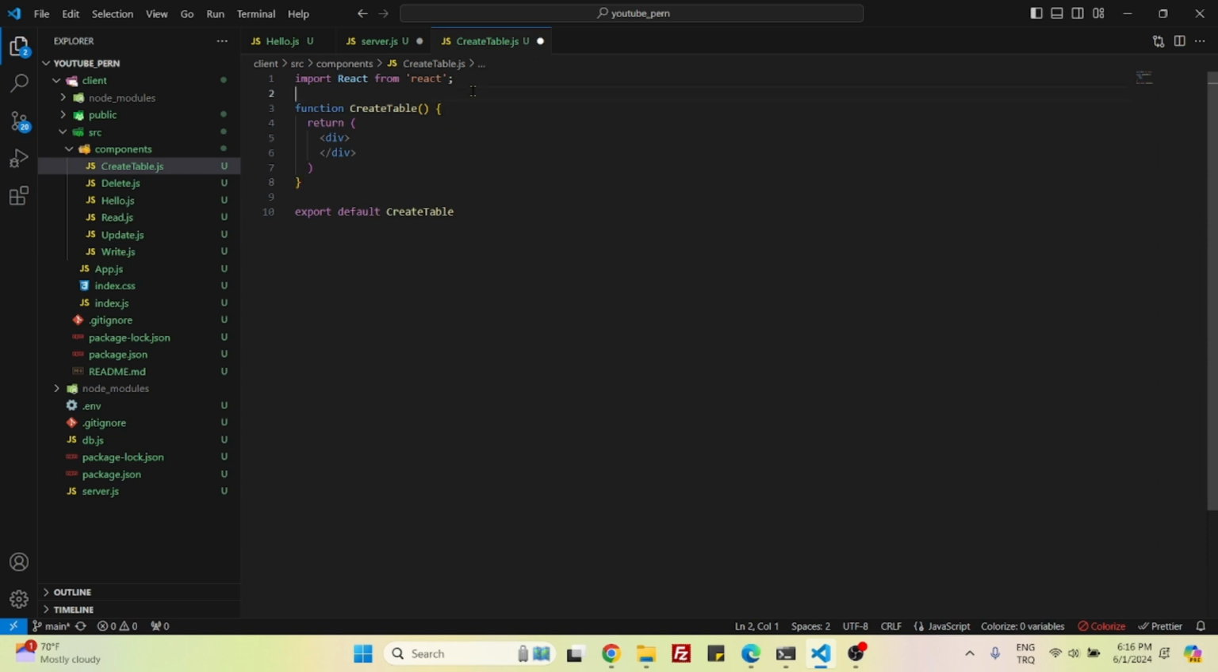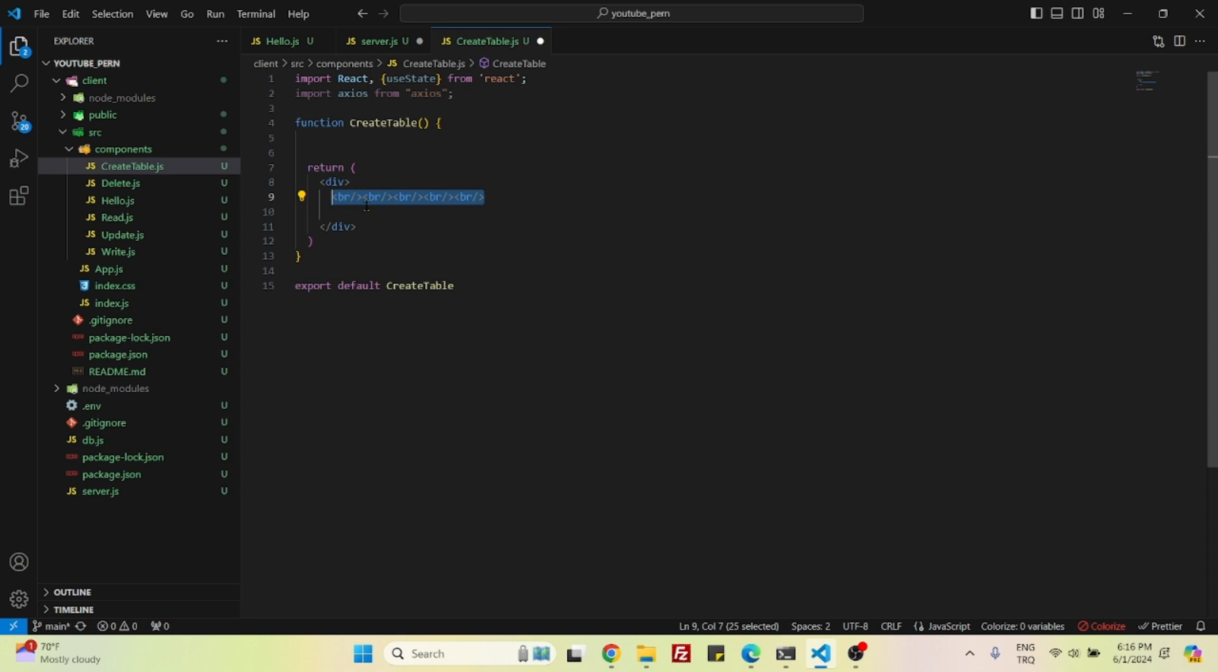The first thing is of course to add state management here, and we will also use Axios. Then we can add some spaces here so that the button that we will have on the front end will look nicer. And here we will place our button, and it will be descriptive, create table, and then we will have this create table function which will be triggered with this onClick event.